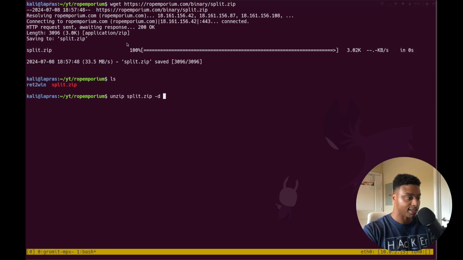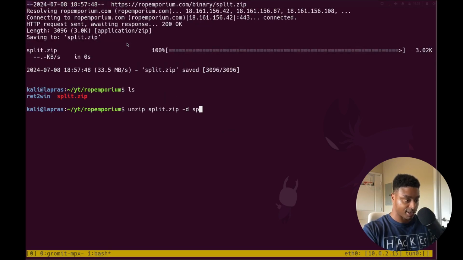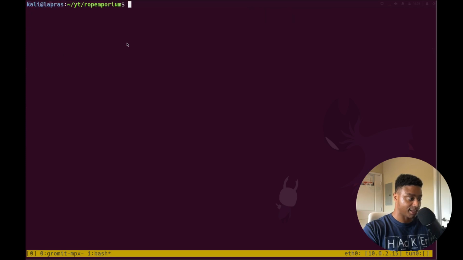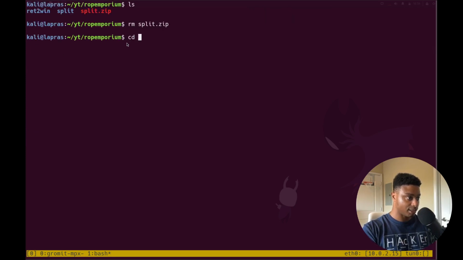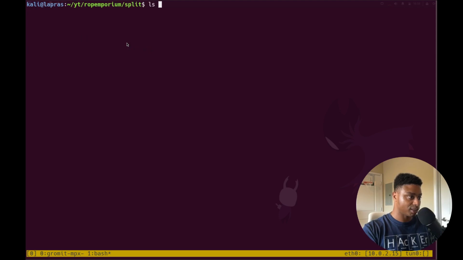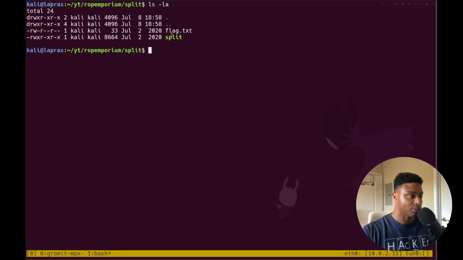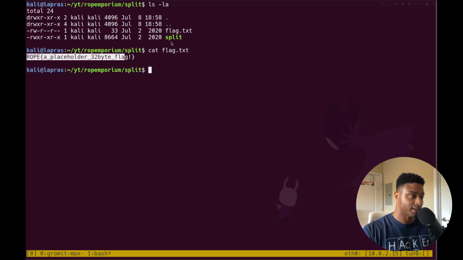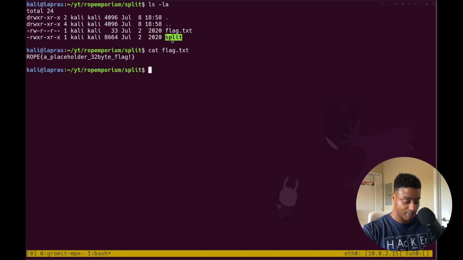I'm going to specify -d to specify an output directory, and I'm naming it split. I no longer need this zip file, so let's delete it. Change directory into split, do an ls -la. We see we have the flag.txt, because this set of challenges is a bit different. They give you the flag to start with, and it's up to you to exploit the binary.